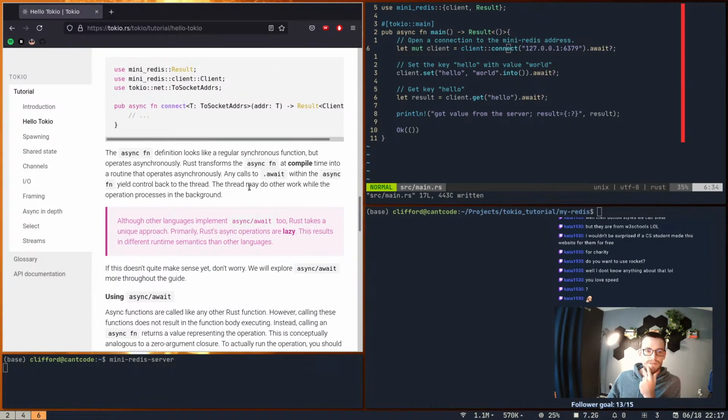The async function definition looks like a regular synchronous function, but operates asynchronously. Rust transforms the async function at compile time into a routine that operates asynchronously. Any calls to .await within the async function yield control back to the thread. The thread may do other work while the operation processes in the background. This is so chill.